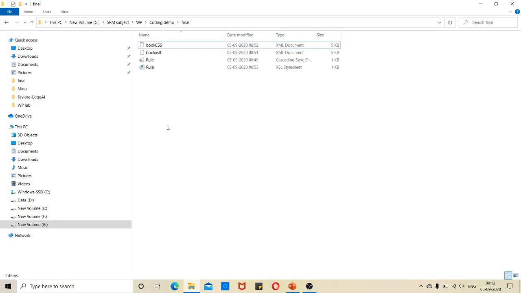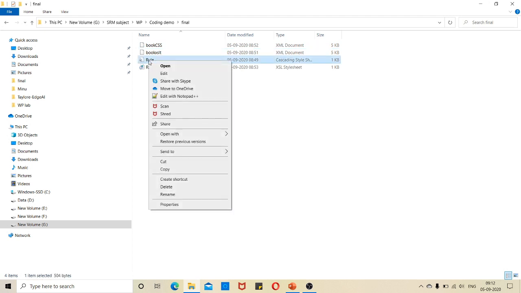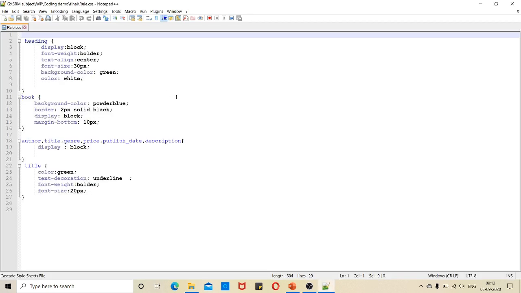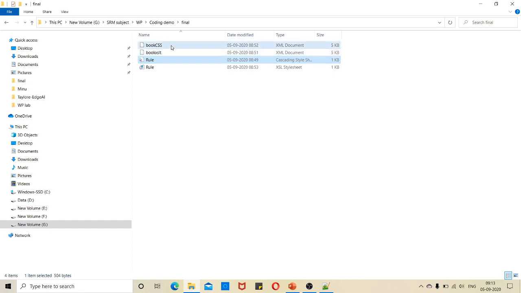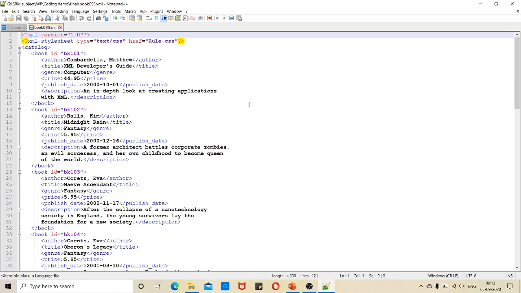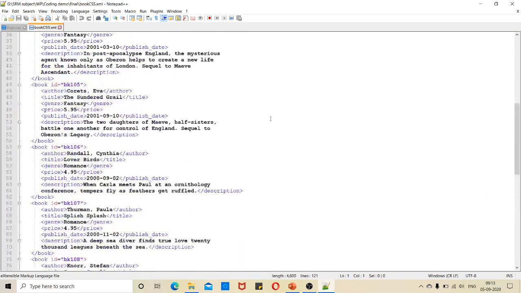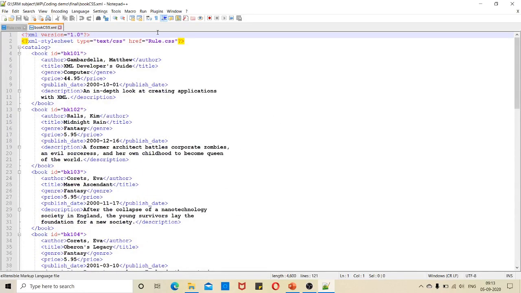In a single folder, I have my rule.css. Let me edit and show my rule.css. In Notepad, the same coding of rule.css. This is my rule.css. Let me also open my XML file where I have embedded this CSS. So this is the entire XML file. It has this much book detail, and I have simply embedded that particular CSS over here.